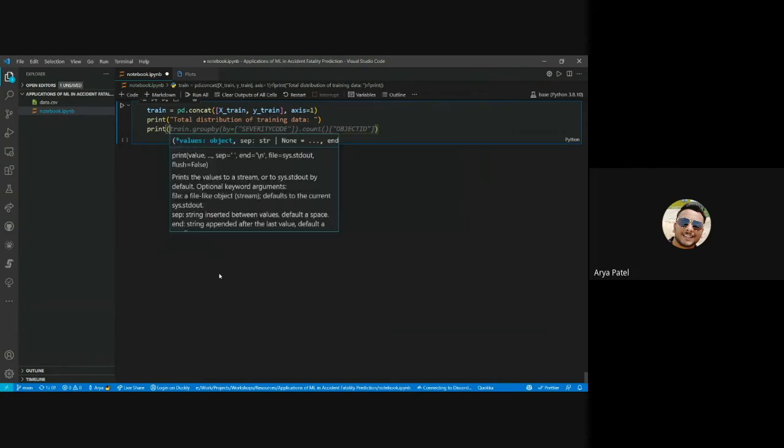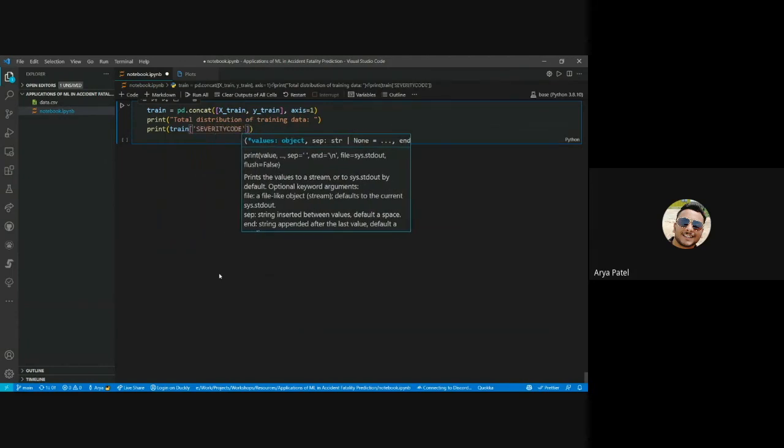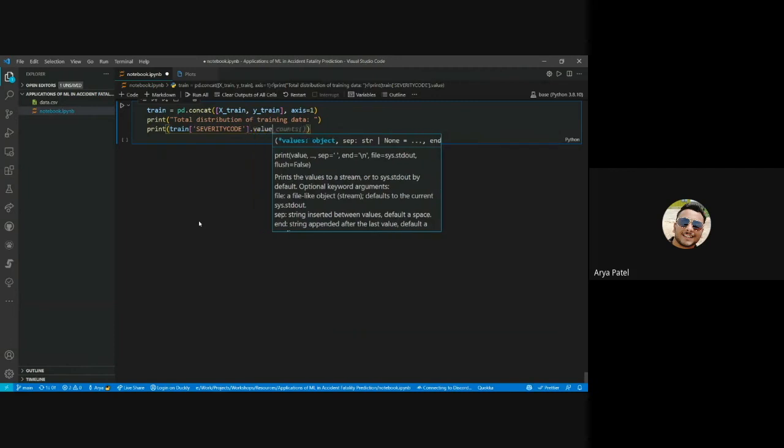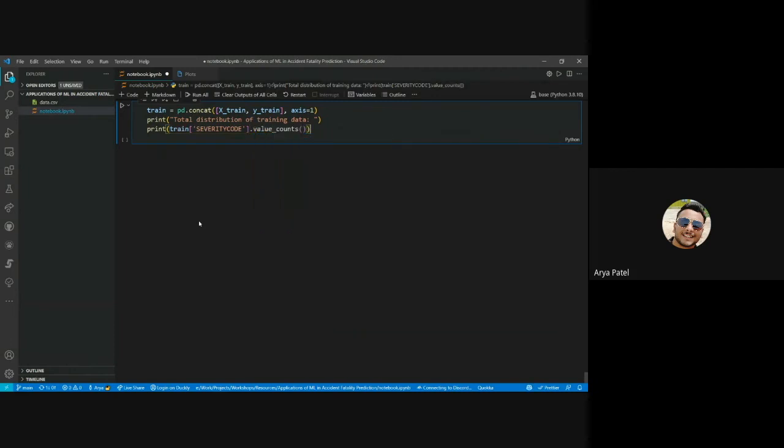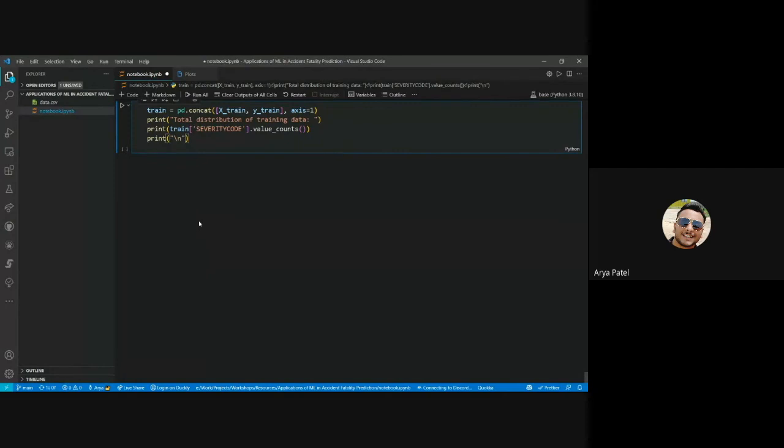That is, train of severity code, because if you know that we have already concatenated the Y train as well, so severity code is present in there. Dot value underscore counts, and then we'll just leave one line.